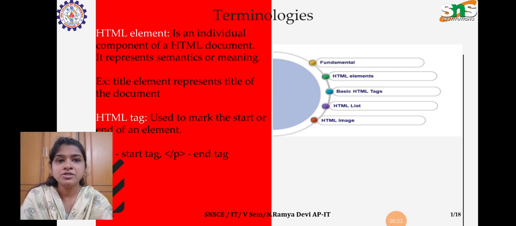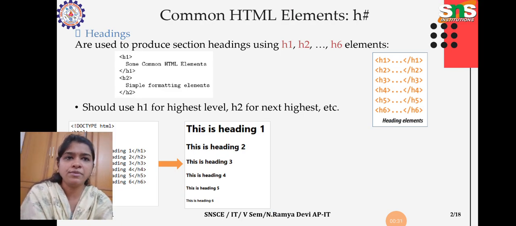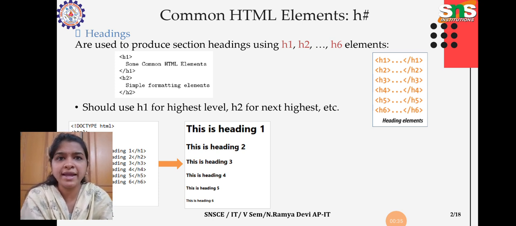HTML tag is used to mark the start and end of an element, like we have a start tag and an end tag for the same HTML element. So these are the common HTML elements. For example, when we have to display a heading, we have six heading elements like h1 to h6. It is used to produce section headings using h1, h2 and up to h6 elements.